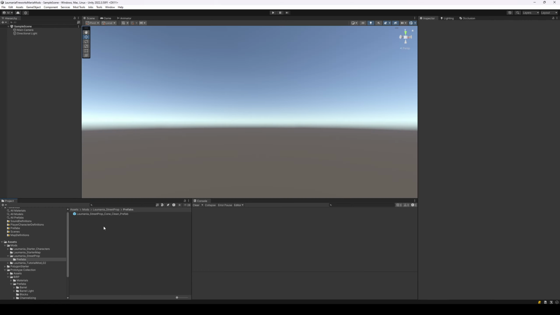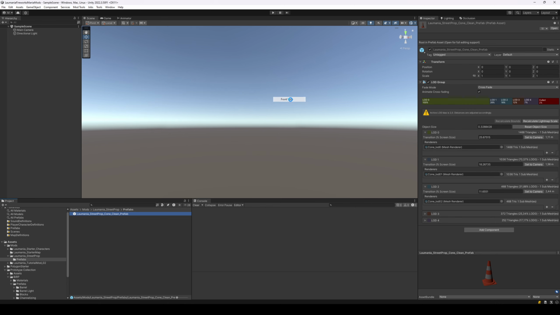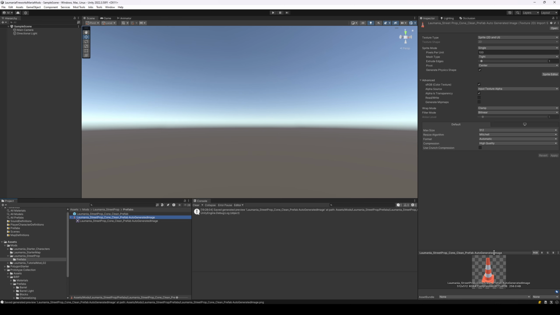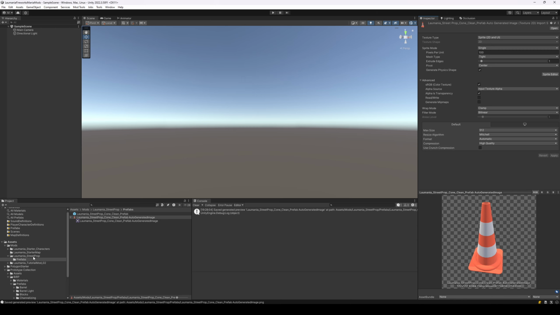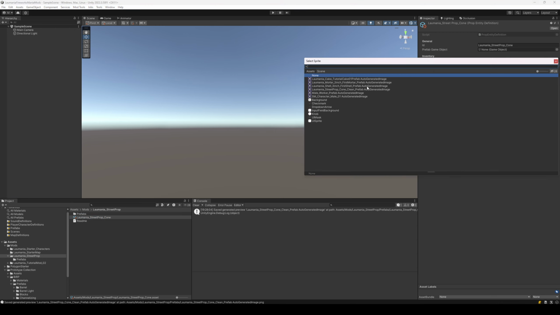So while we're here, let's generate a prefab perspective from the front. So we get a little icon here we can use. Then we can go back to our definition, and we can do it many ways, but let's just click here. That's maybe the easiest.